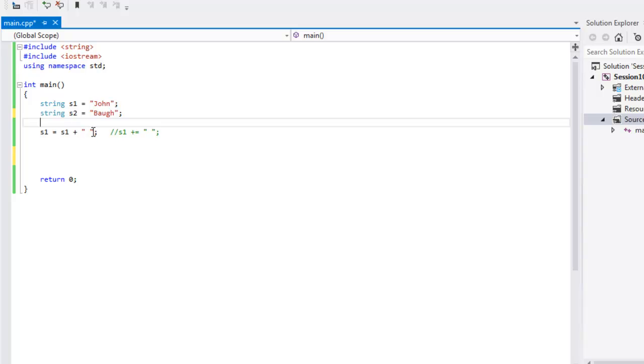When I apply the plus symbol to a string, it performs what's called concatenation. I believe we mentioned that in an earlier session, but I want to make sure it's clear what that means. String concatenation means you're taking two strings and splicing them together. So I'm taking one string, for example s1, and appending something to it, in this case a blank space.